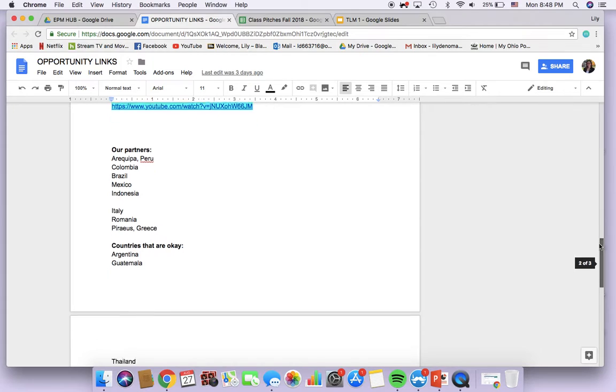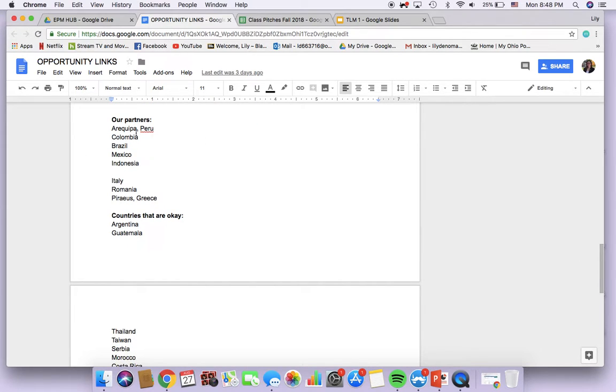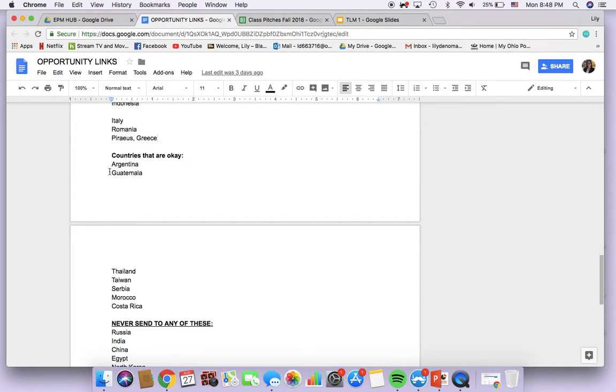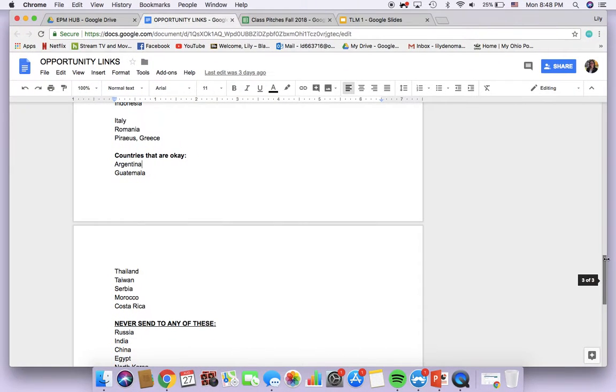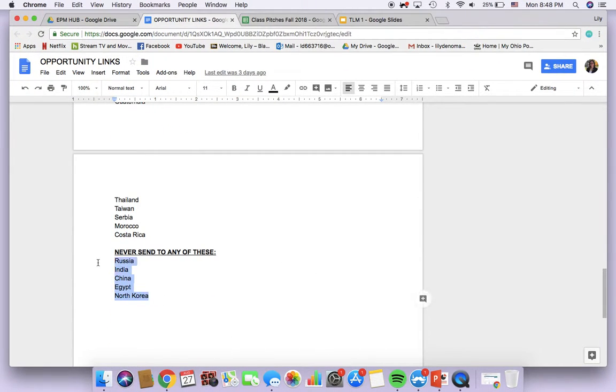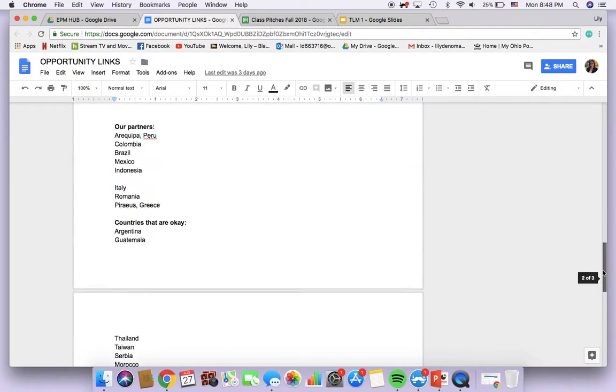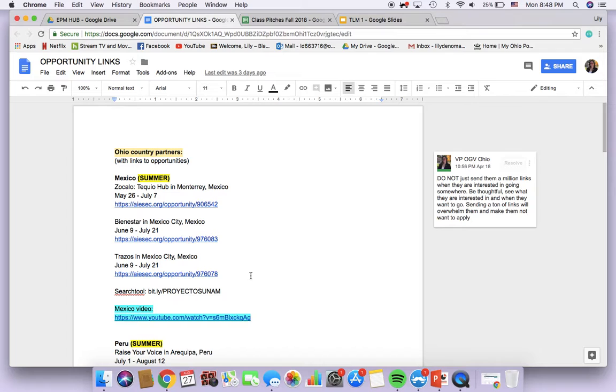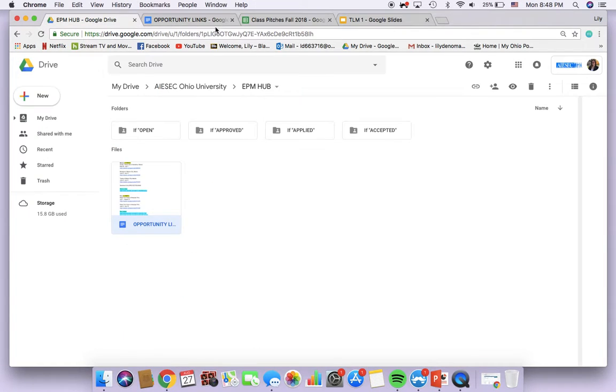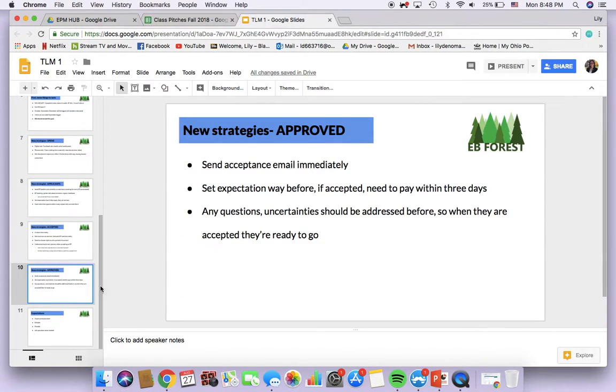And then I also made a list of our partner countries. So these are the ones that are partner countries. They just don't have opportunities available right now. And these are countries that are okay to send to. If an EP really wants to go to one of them, that's fine. And then these are countries that are blacklisted. We will never ever send to these. So yeah, again, I'm just kind of brushing over all of these. Look through this when you have more time. I just want to show you where everything is.